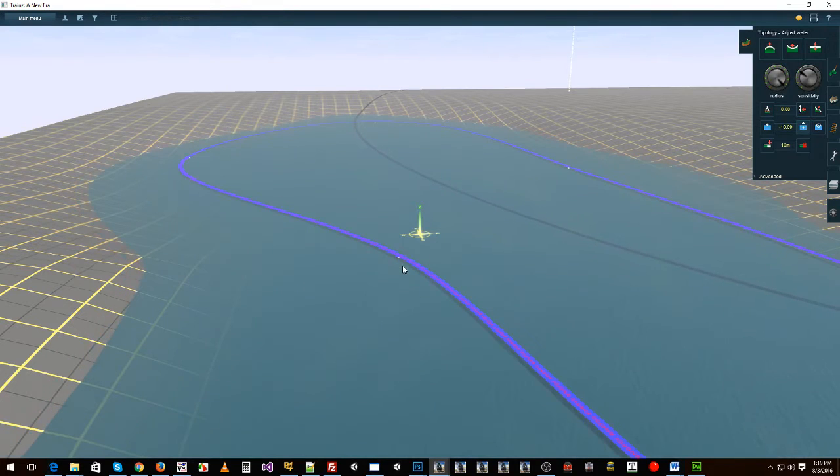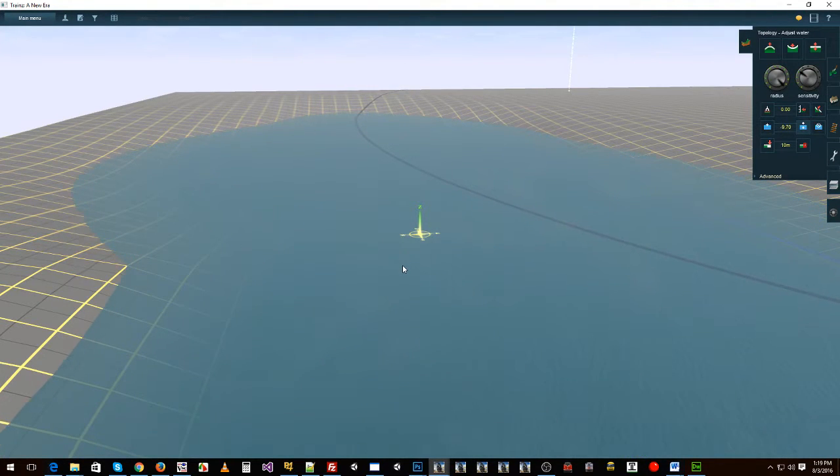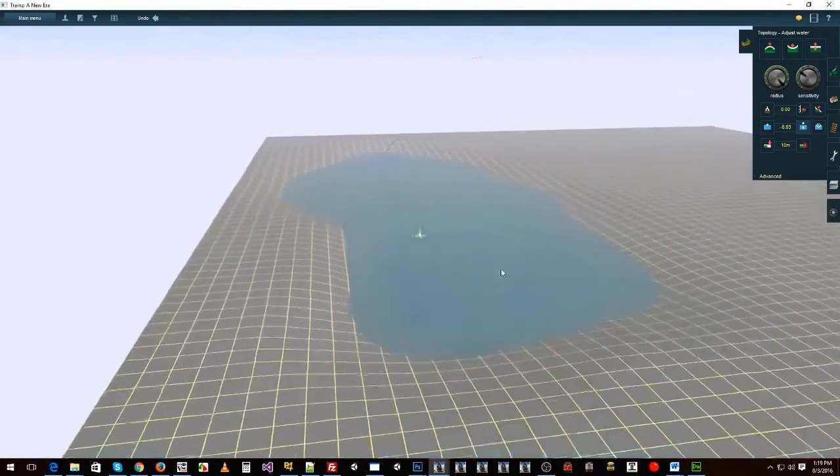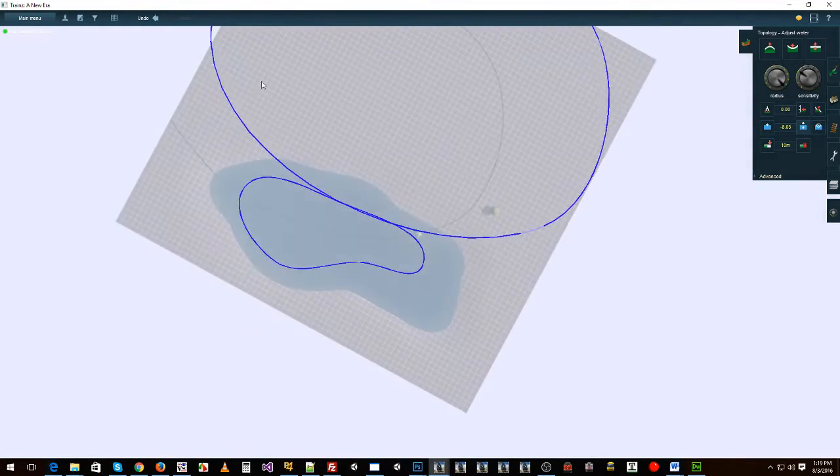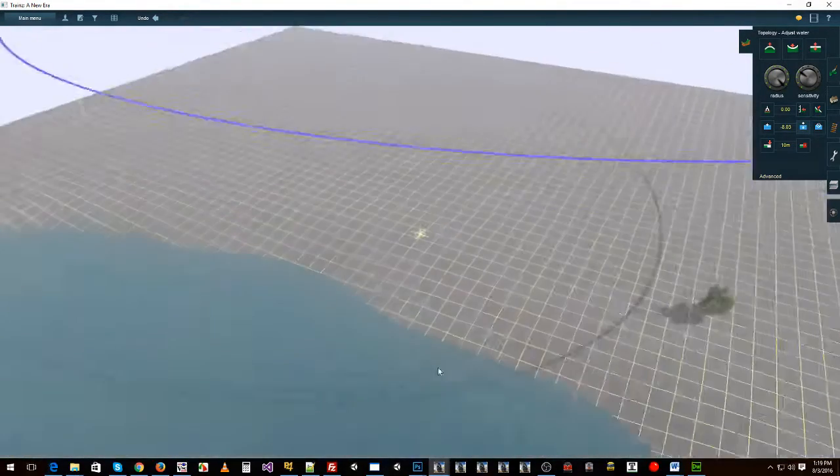Probably put it under the surface because it all depends on how your boat's going to ride on it, but probably somewhere around there. We'll test it out in a sec. So now we have a spline under the water and we have a spline in the air.